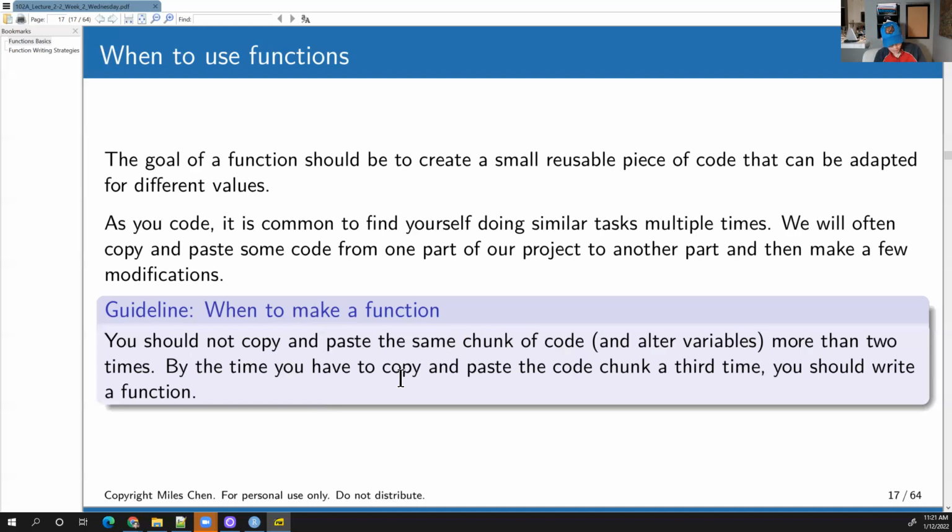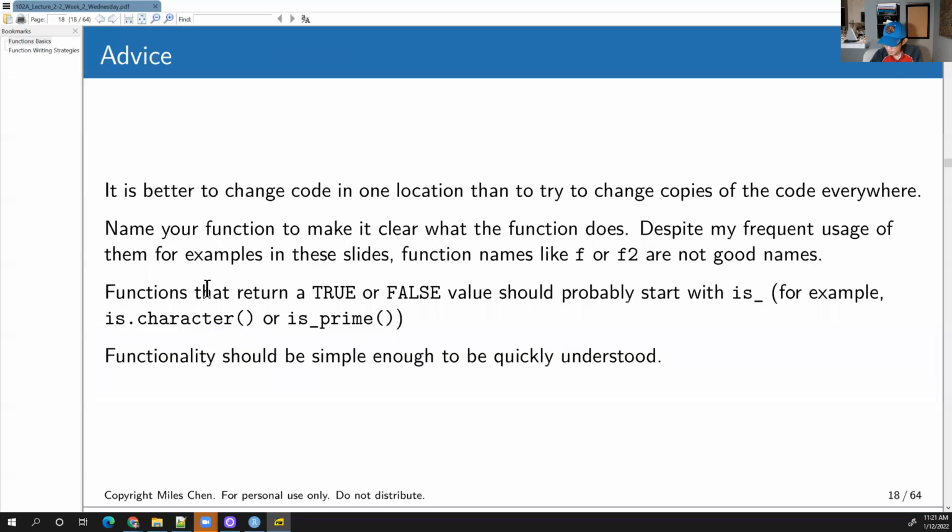And later on, what often happens when you do this copy and paste thing, you might copy and paste it 3 or 4 times. And then at some point you go, oh, you know what? I actually need to do something a little bit differently, right? I need to modify this thing. And then you have to go through and find every instance where you copied and pasted this, and make that change multiple times. And then you just open yourself up for mistakes and problems later on. So my advice, it's better to change code in one location than try to change copies of the code everywhere.